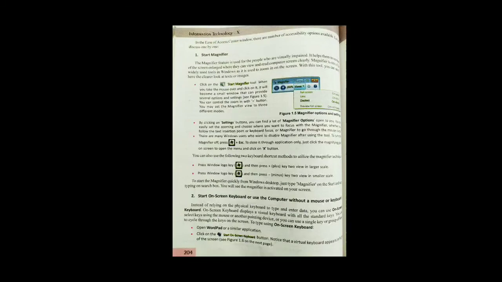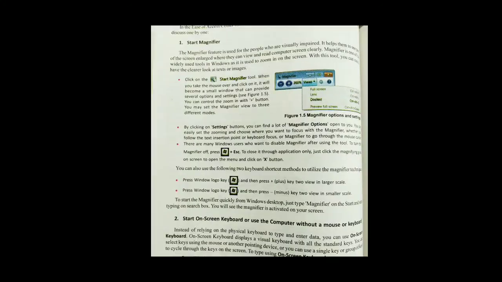Next one, there are many Windows users who want to disable the magnifier after using the tool. So you turn the magnifier off by pressing the Windows button and the Escape key. Next one, press the Windows logo and then press the plus key to increase the magnifier size. And when you press the Windows logo and minus, the magnifier goes to a smaller scale.